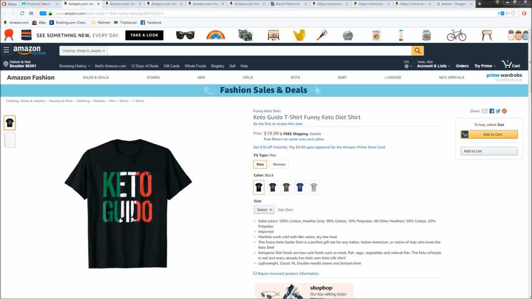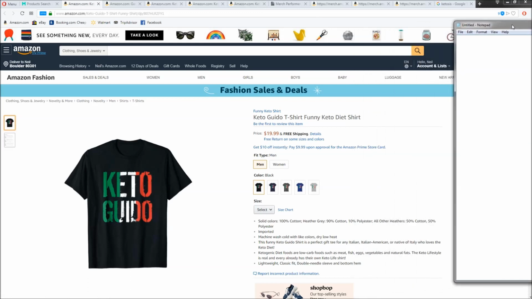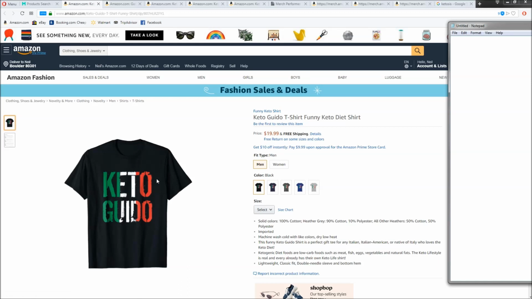I think that should do it. And I'm going to bring up a notepad. That's what we used before. I'm going to exit all those out. And we're going to do the same exact process. So keto, this says Keto Guido, funny keto diet. So keto diet is the first keyword I see.